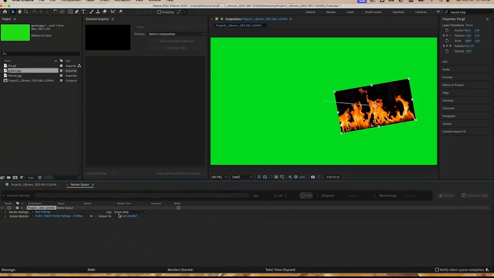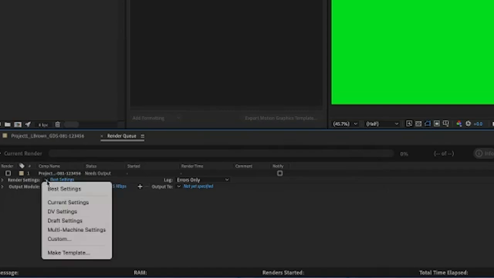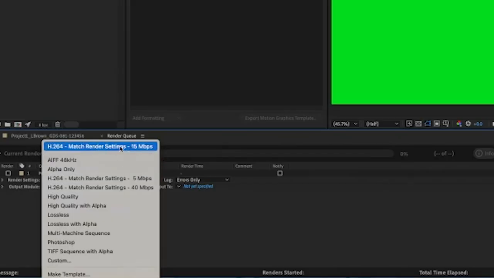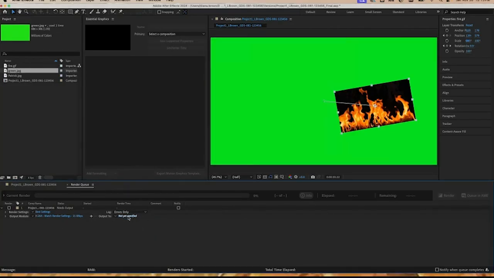Just match the render settings and the output mode settings to this by clicking the drop-down menu. So you're going to have the output mode to H.264 and you're going to have the render settings to best settings. And then it's going to have an output to, and that is where you put the file location that you want it to send to, and it's going to have the name automatically match the file.